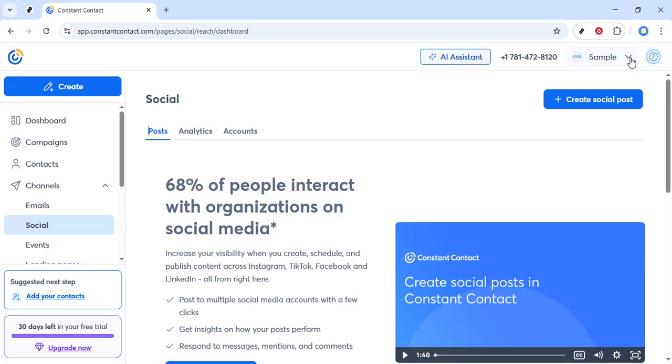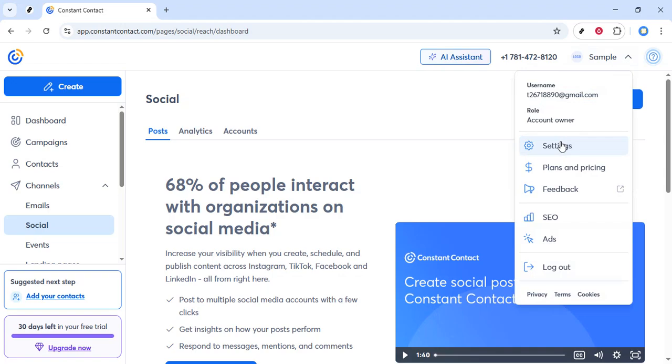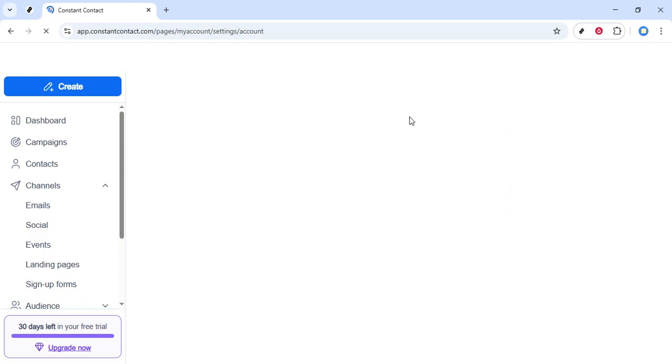From the drop-down menu, you'll want to click on the Settings option. This will take you to a new page where you can manage different aspects of your account. Here, you'll find all your account settings neatly organized, making it easy to navigate.